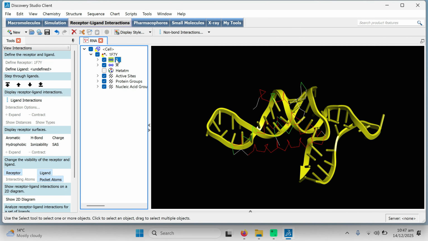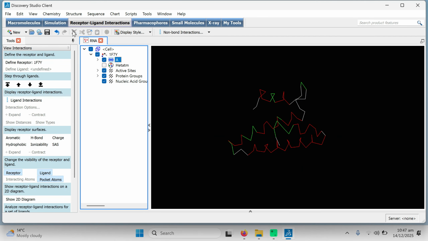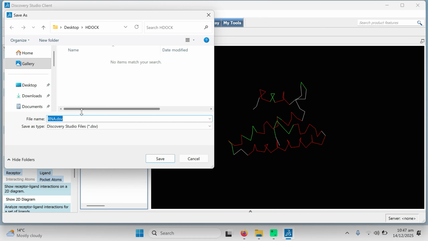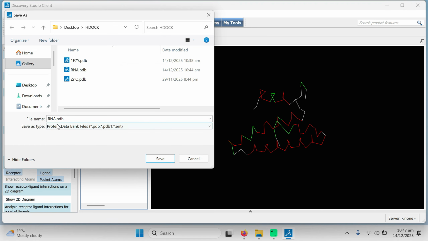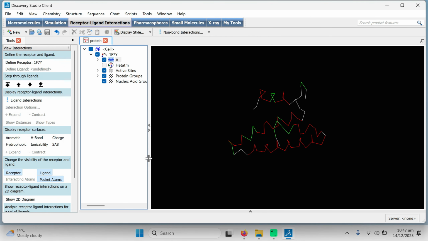select this B chain, which, when you select it, will become yellow. Then again press the delete button. You will get the protein separately. Now you need to save the protein: save it as, and then go to the PDB format and save it as a protein molecule.